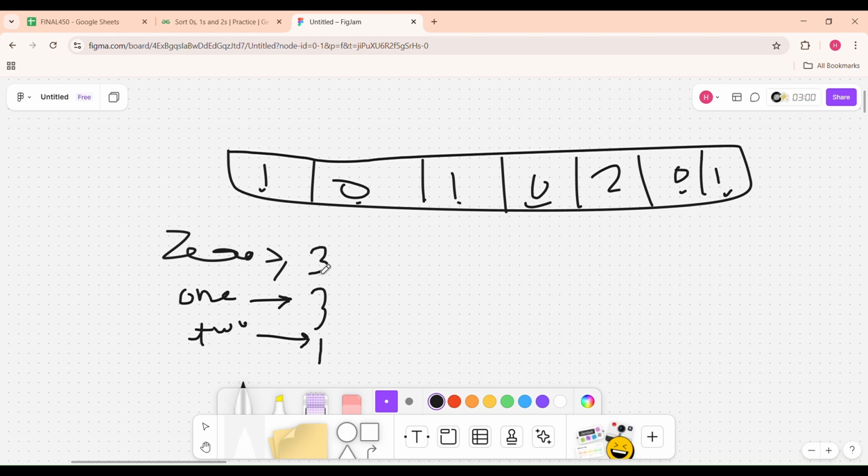Because 0 occurs 3 times, we write 0, 0, 0 in the starting three indices. And then we check for 1, 1 occurs 3 times, so we write 3 times 1 over here. And 2 occurs one time, so we write 1 time 2. So now you can see the array is sorted. Let's first implement it, then comes the dry run of this code.